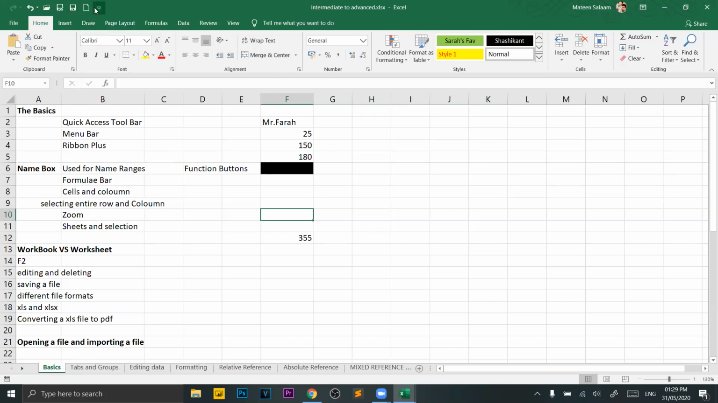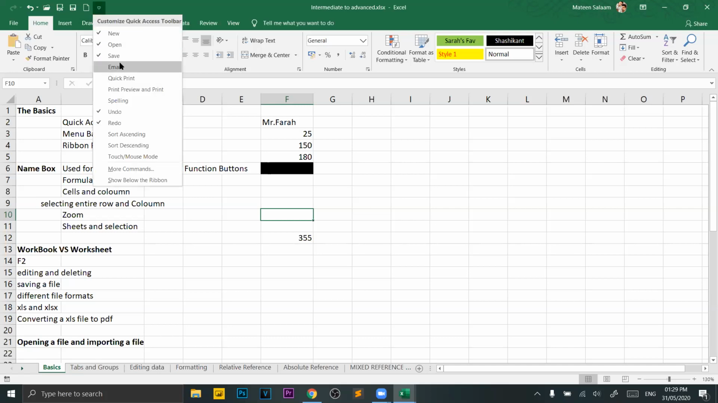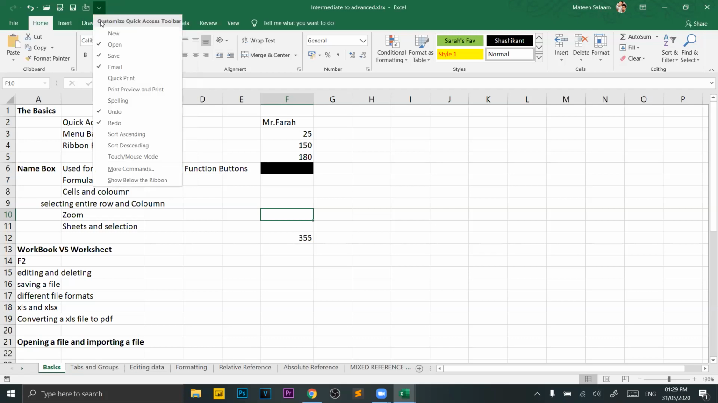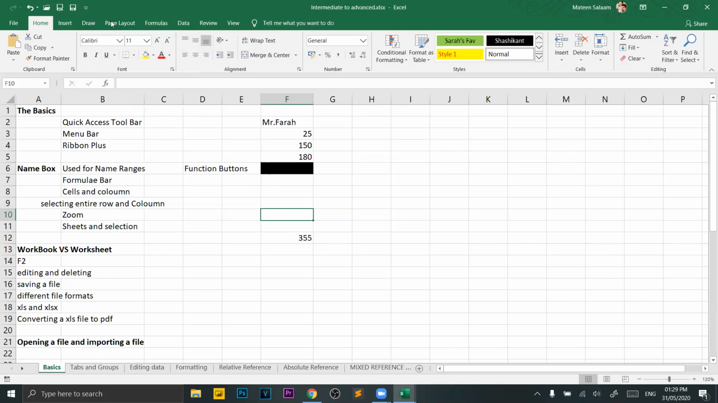If I click new, you can see that the new option is being added. If you add email, an email option is added. If you don't want this, you can just uncheck it. So these kinds of buttons are what we call toggle buttons. A toggle button is nothing but a button which is the same for turning it on and for turning it off. So it's like a switch. If you touch it, it will turn itself on. If you touch it again, it will turn itself off. So that's a toggle button.